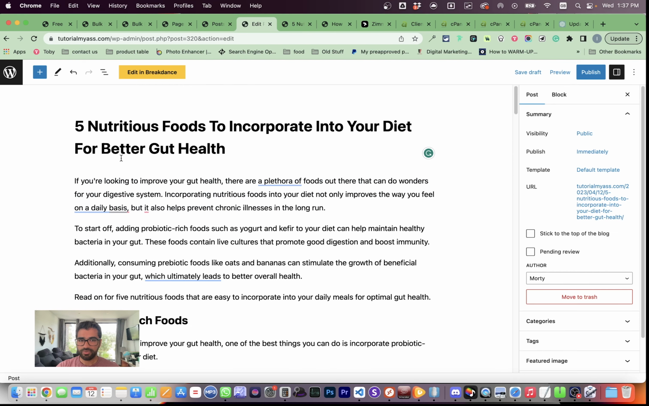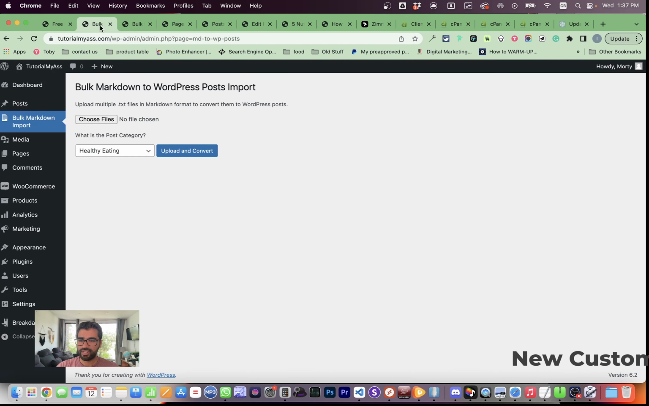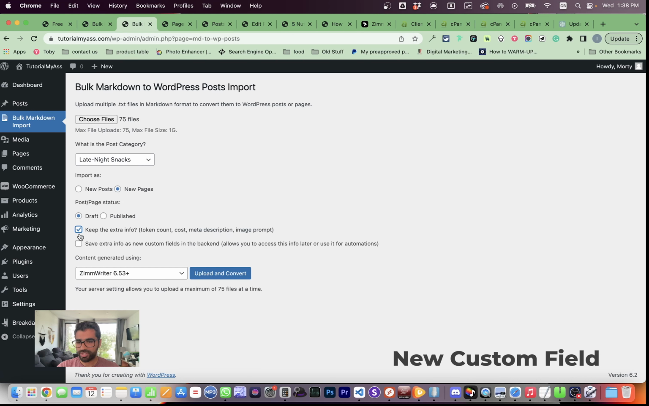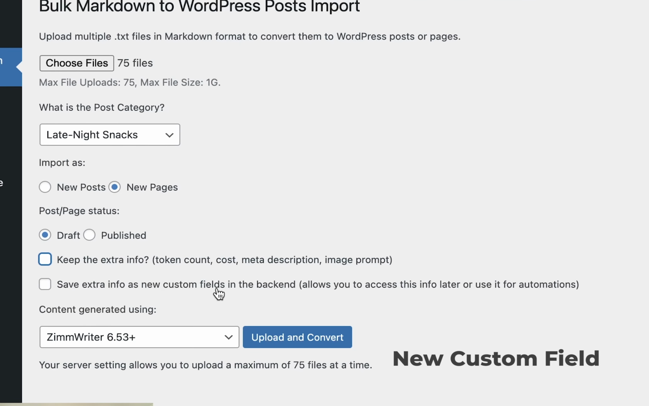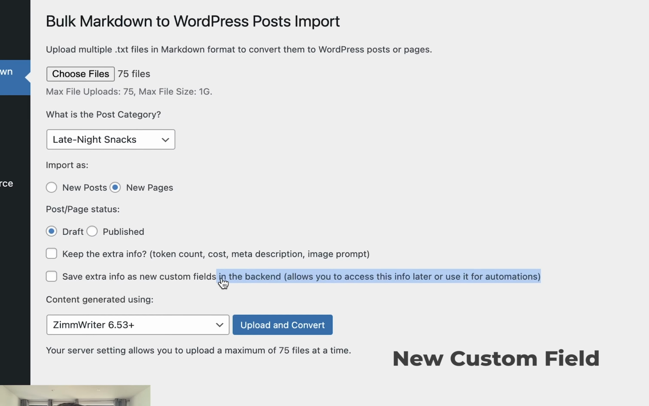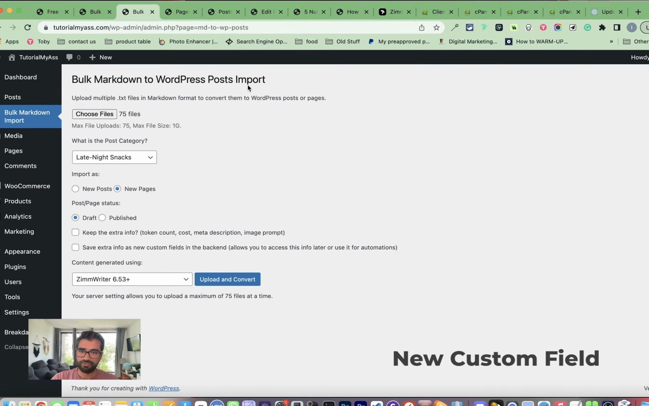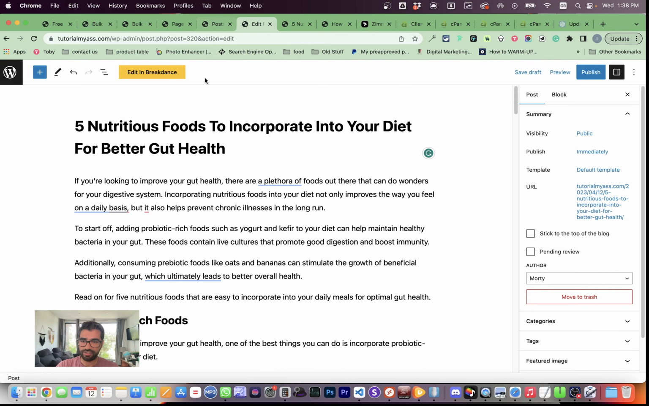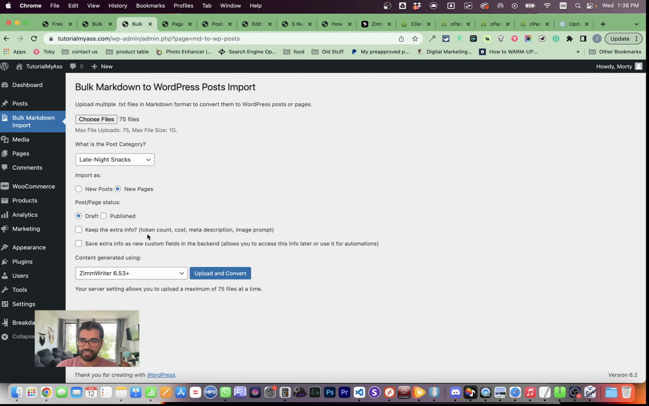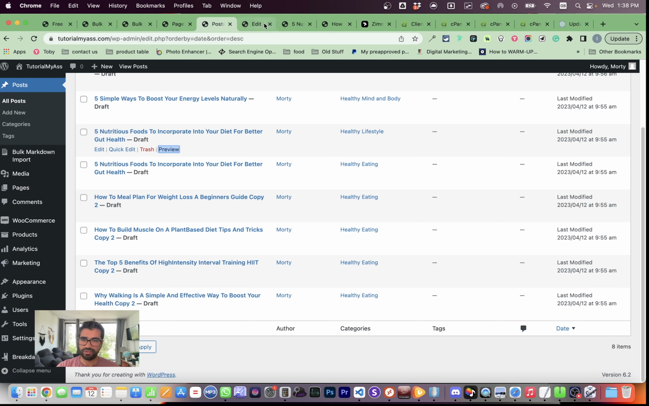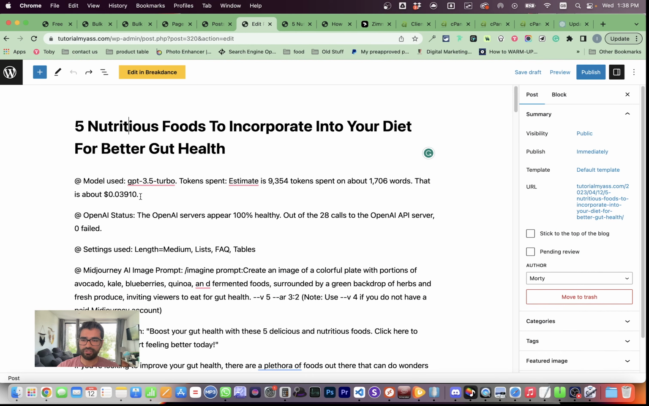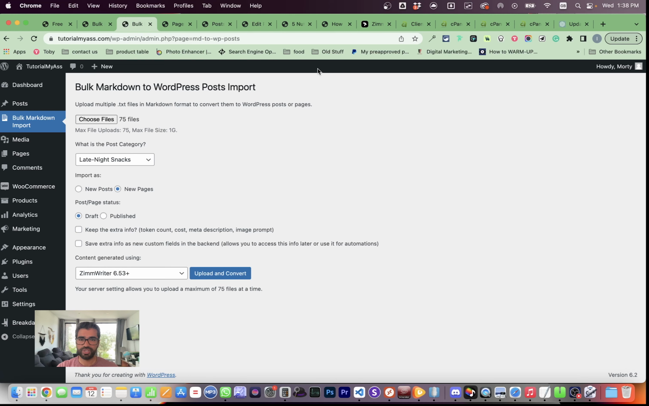So that's one way to do it, but I've also added another feature in here which wasn't requested, but I think it achieves the same goal in a better way, which is to save the extra information in a new custom field on the back end instead of saving it to the front end inside your post. So what I mean by that is the information will still be saved for you to access later on, but it won't show on the front end, so you won't have to come in here and delete all of that extra information. Let me just show you what that looks like here.